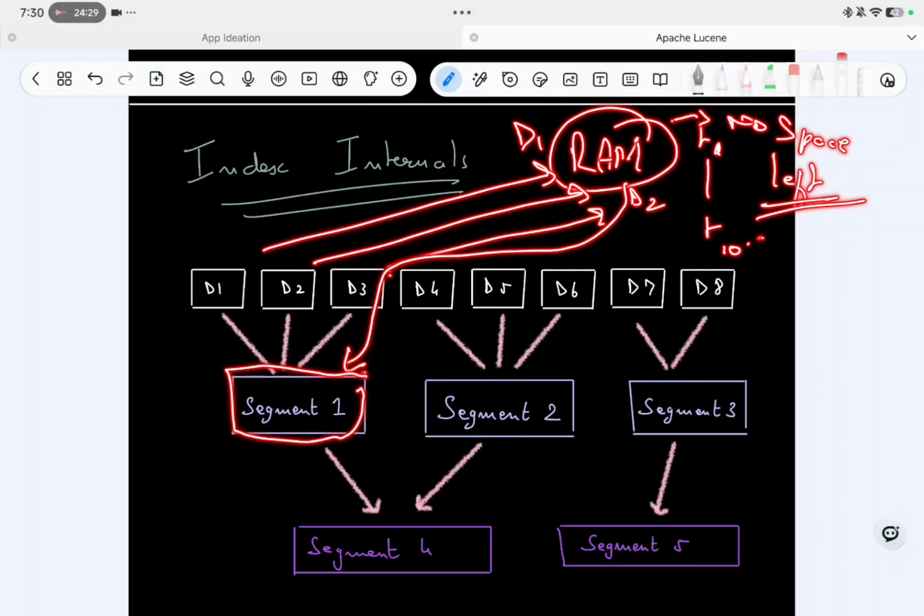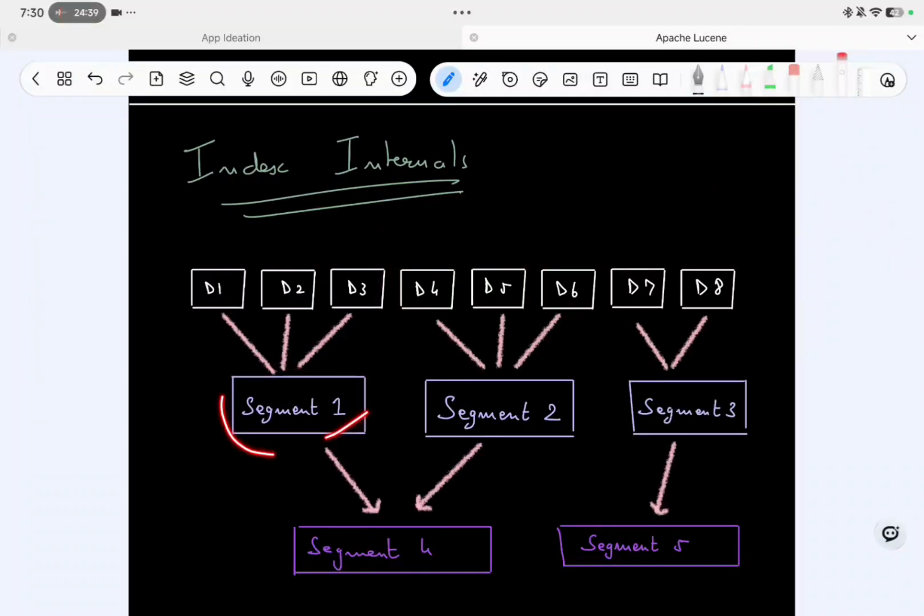But if the space is not full, then it will see if T10 is achieved. If we are at T10, then whatever data the RAM has, it will sync to the particular segment. This is how segments work. Now when the segment is flushed into the disk, another operation is run in the background, another check is run in the background.